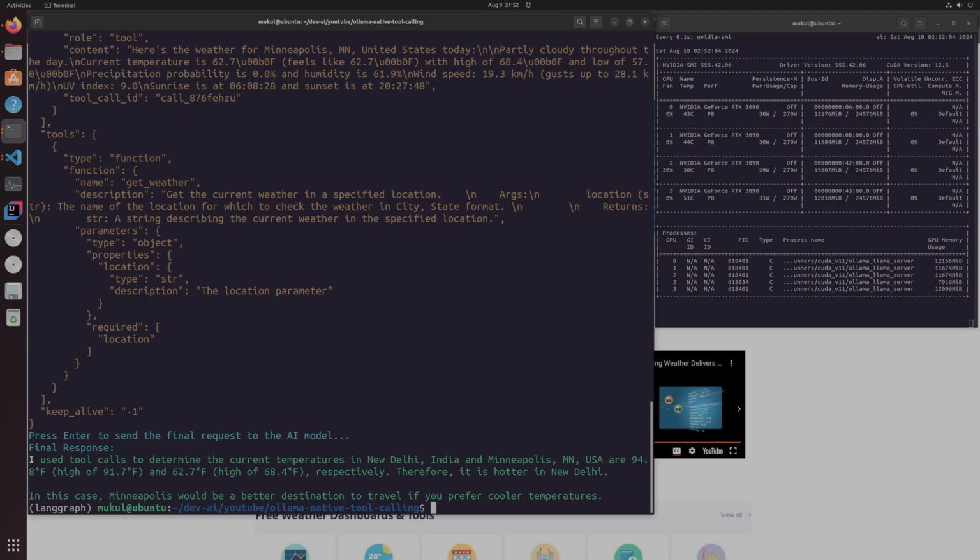And it said that it used tool calls to determine the current temperatures in New Delhi and in Minneapolis, and then it found out that New Delhi is hotter, and in this case Minneapolis will be a better destination to travel to if you prefer cooler temperatures. How awesome is that? So how do we build an application like this? In order for us to understand this, there are multiple key concepts that we have to understand, and I will go over all of these one by one in this video.